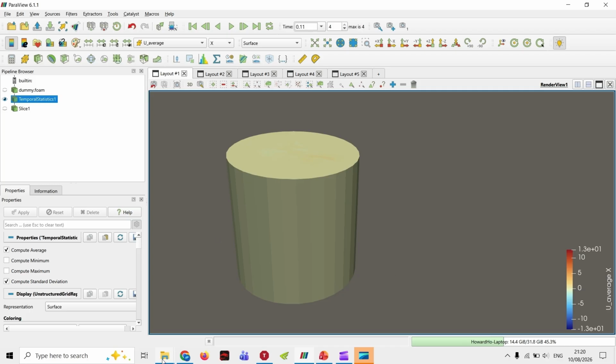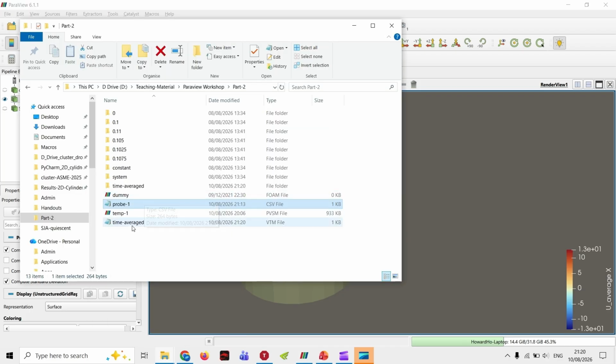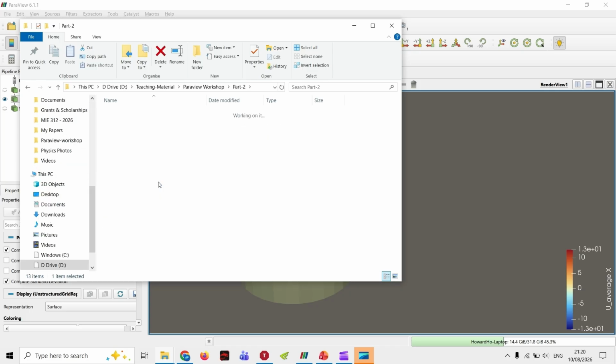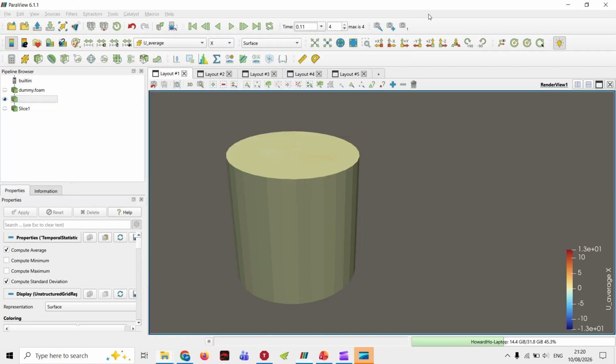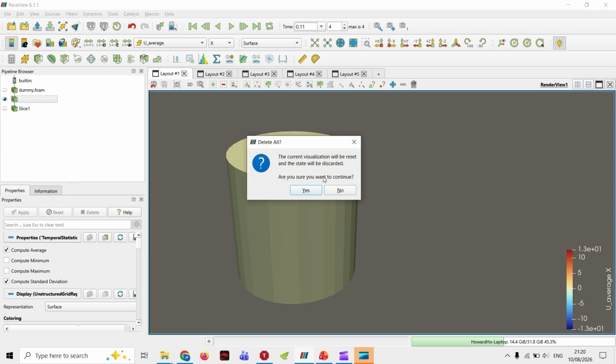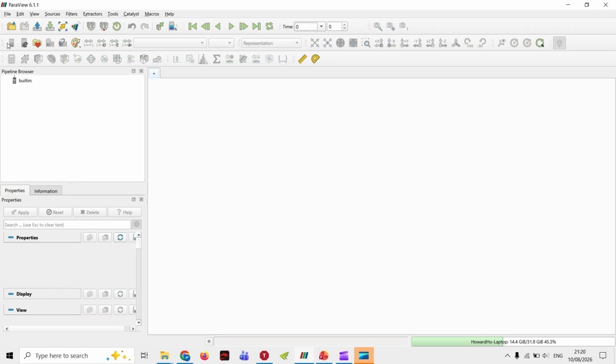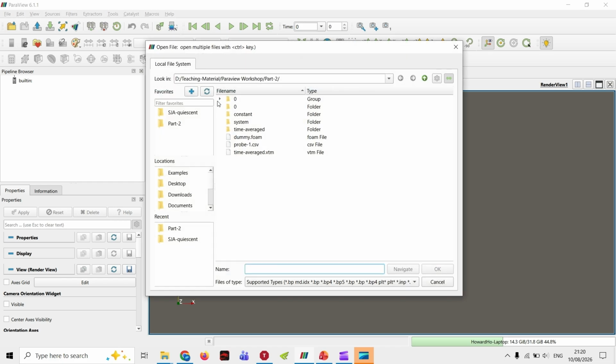Now, we saved it, and it's going to look like that. We named it time average, but it's generated two things. First of all, the VTM file, and then there's also a folder. And you need both components to relaunch it. So let's say we went away for a coffee break and we came back, and now we just want to look at the time average results.